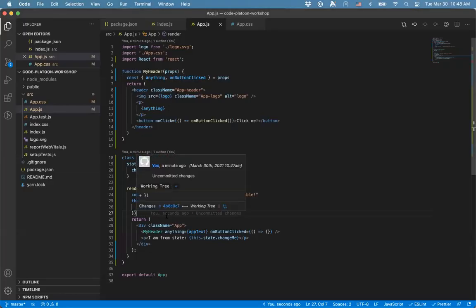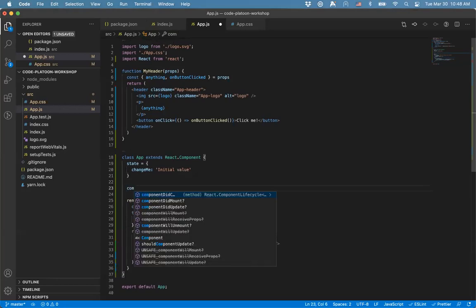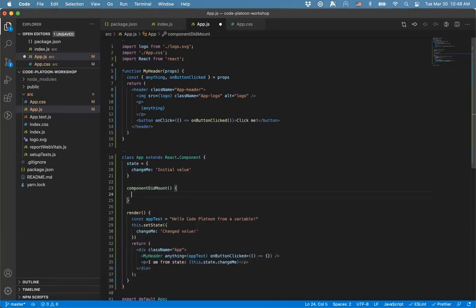So I don't want to put this directly into the render. I want to do this somewhere that only gets called once or only gets called in specific circumstances. So one place I can do that is in componentDidMount. I mentioned there are lifecycle methods. This is what I'm talking about.